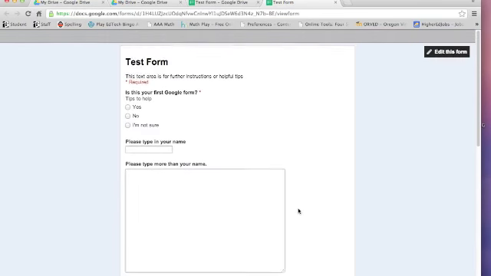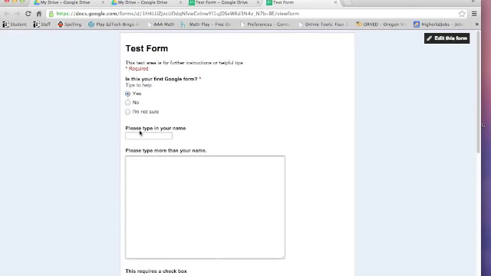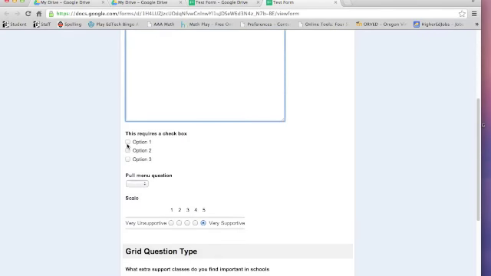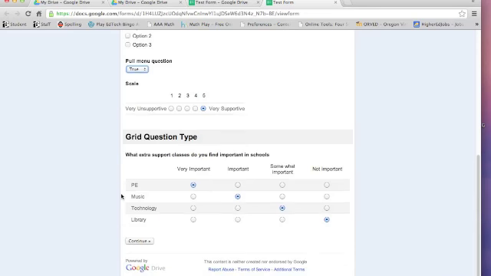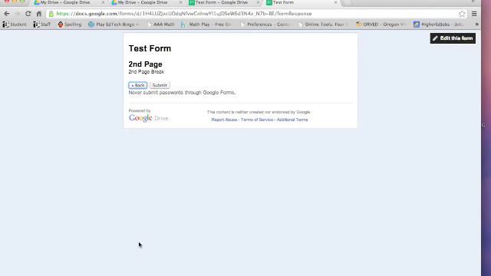So we're going to take a look at our information from the point of view of the spreadsheet. We'll do option 1, we'll do true and false. At the very bottom, you'll see that we've got a continue button, and this is going to continue us on to the next page when we created the page break.